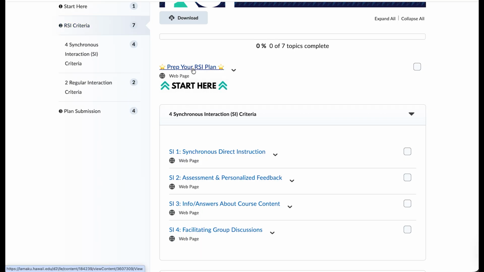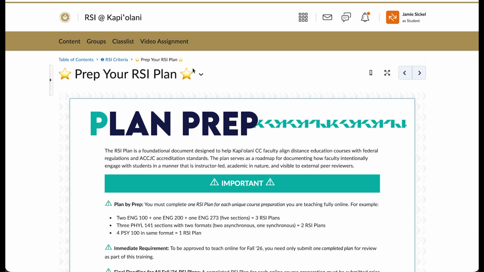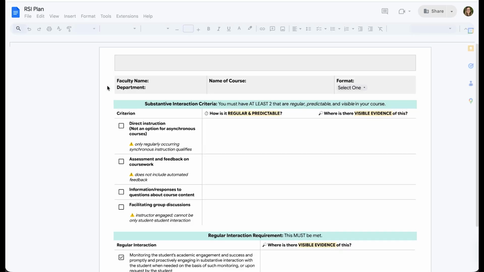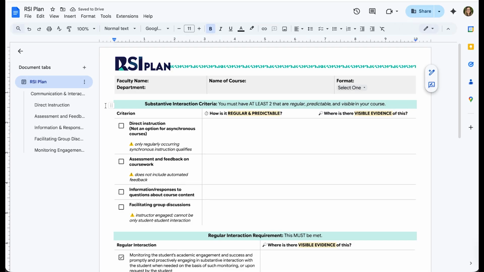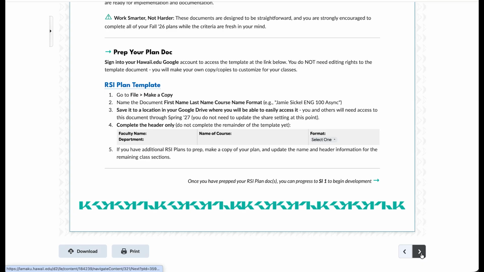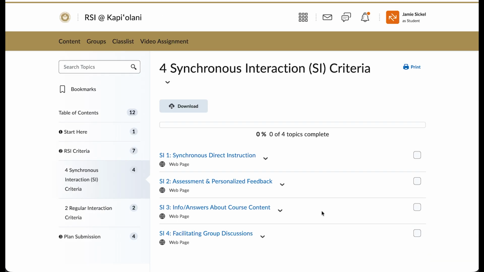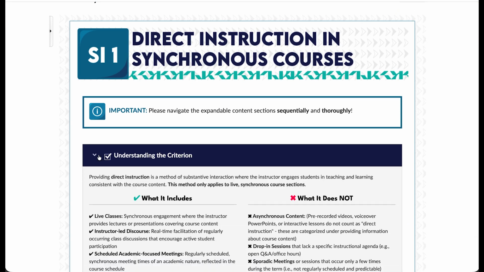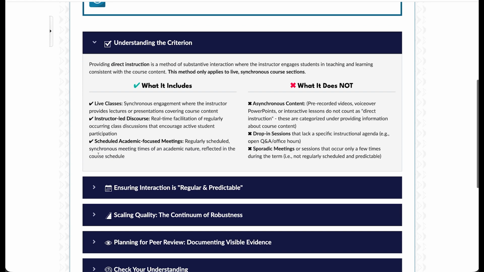But first, you'll start with this prepping your RSI plan. As you move through the training, you're going to prep an RSI plan for one of your classes in the fall. Once you're done with that, you'll move on to the RSI criteria modules, and you'll notice that these are very consistently designed, and it's really important that you navigate them sequentially.